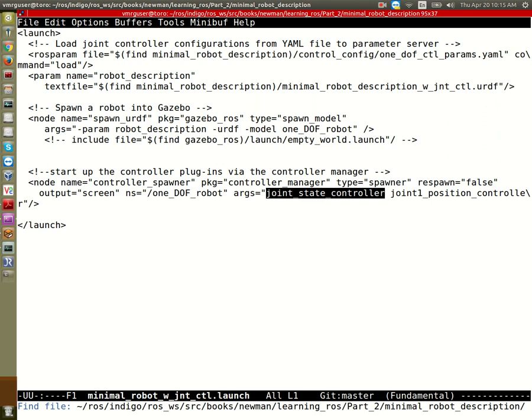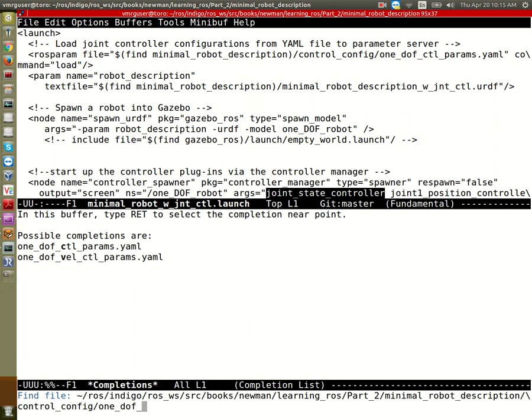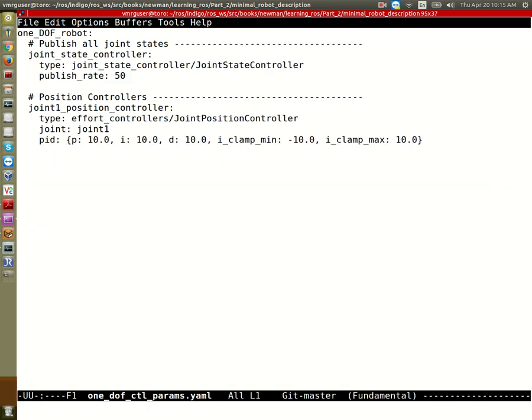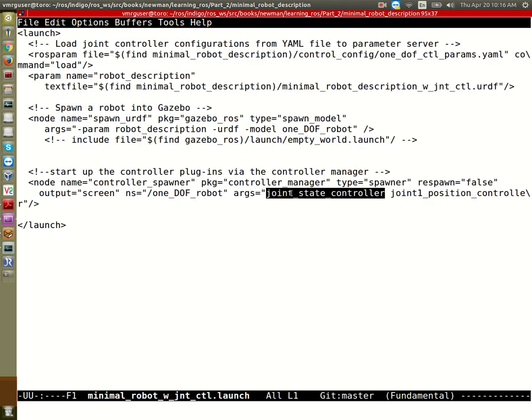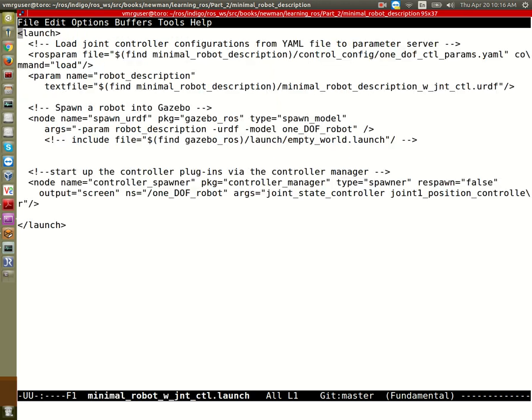Let me change to that. Control config. Control parameters. See this name? joint_state_controller. joint1_position_controller. You see these two names? Those are the arguments here. joint_state_controller. joint1_position_controller. Yes or no? Here. The name of the controller. Those names are created by you. And then you need to pass those as controller names.